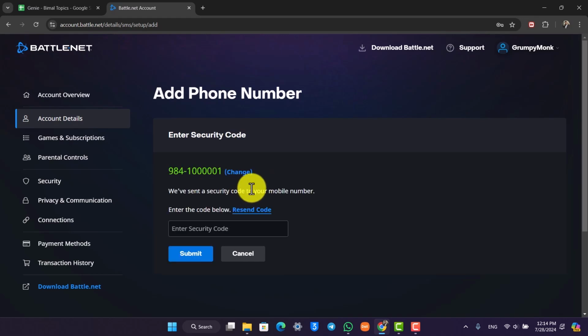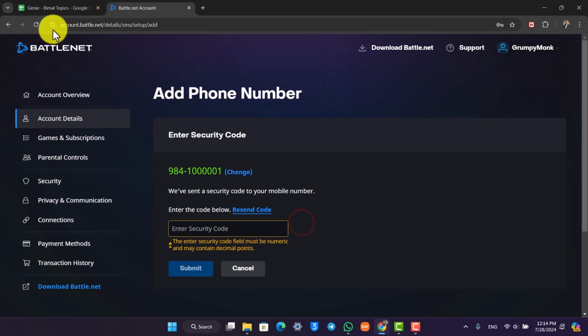It will send a verification code to this phone number. Once you enter the security code that you received on the phone number and then click on the submit option, your phone number will be successfully added to your Battle.net or your Blizzard account.